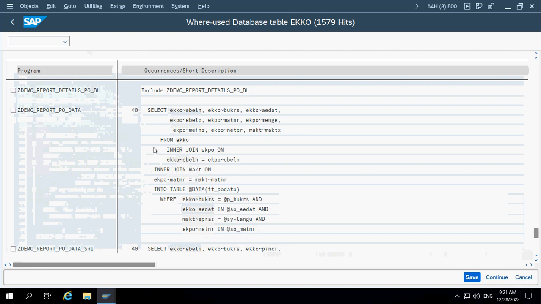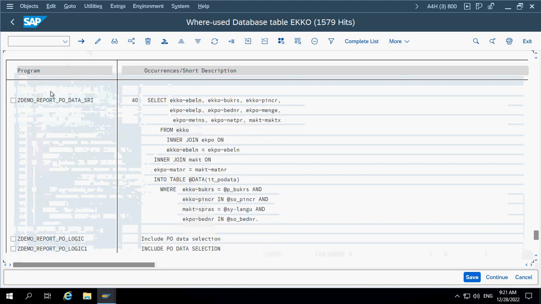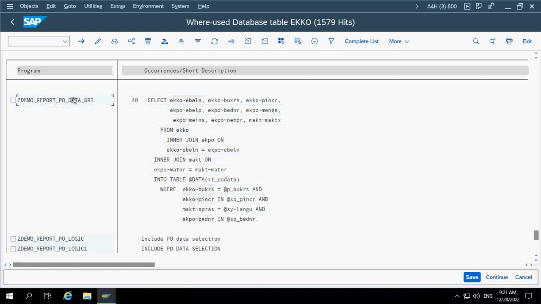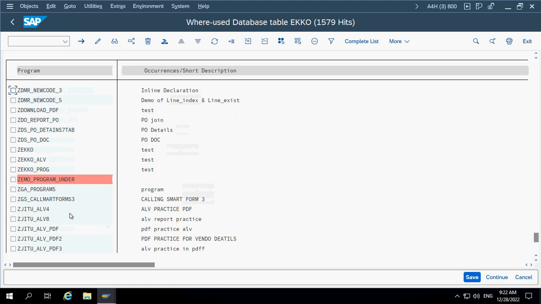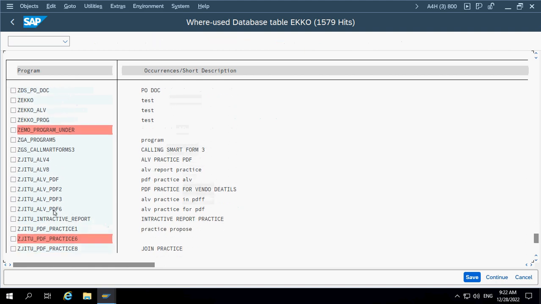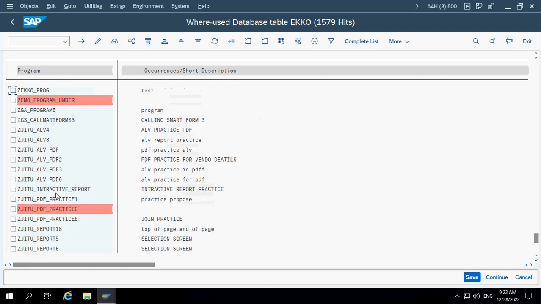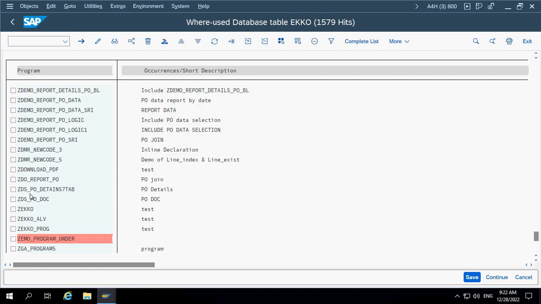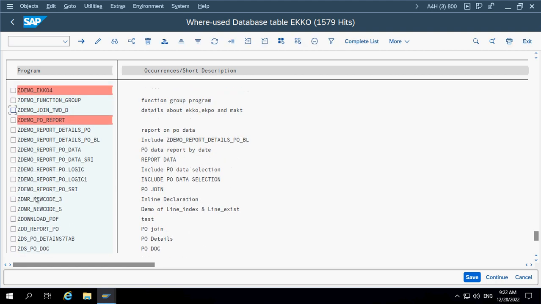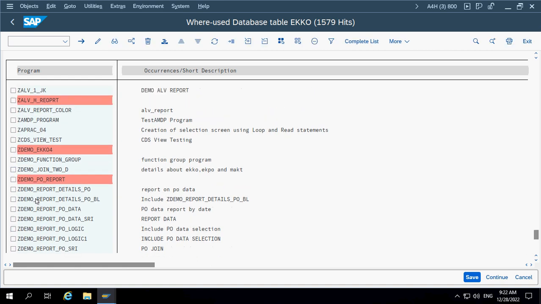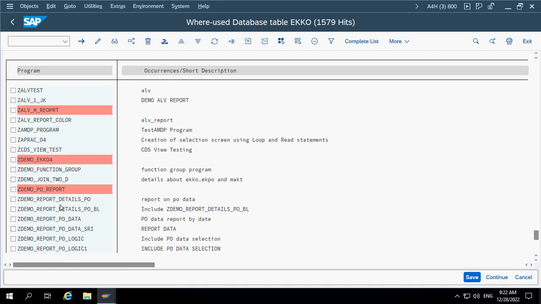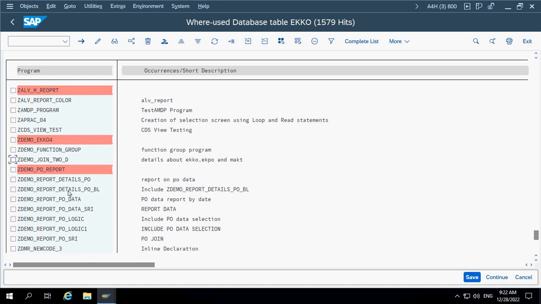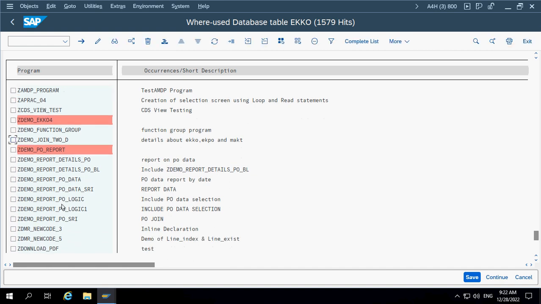So yeah, you can observe, right, all these programs are referring to the EKKO table in some logic. You can go through one by one. Here, since it is a practice server, you can find many junk programs, but in your project you can find only a few programs which are using the EKKO table. Right, you should find the executable program.